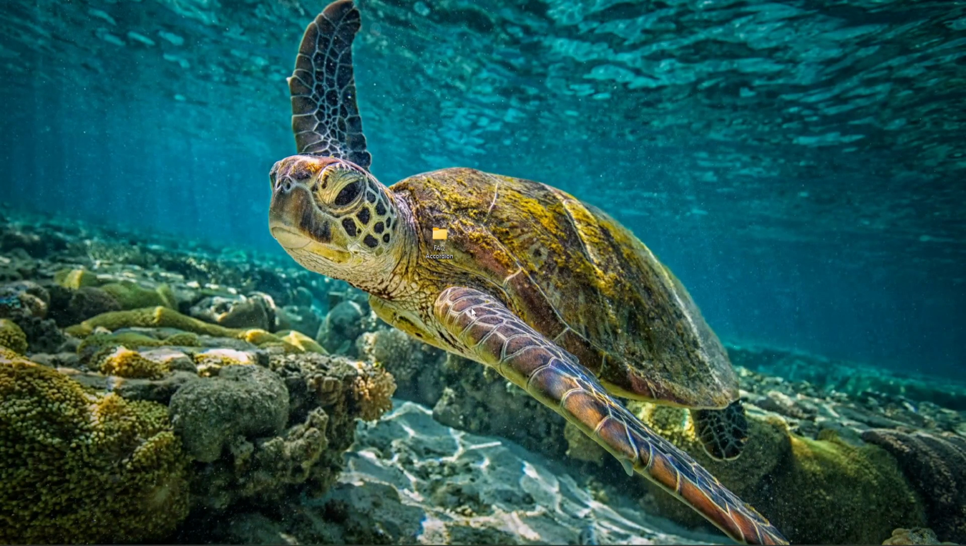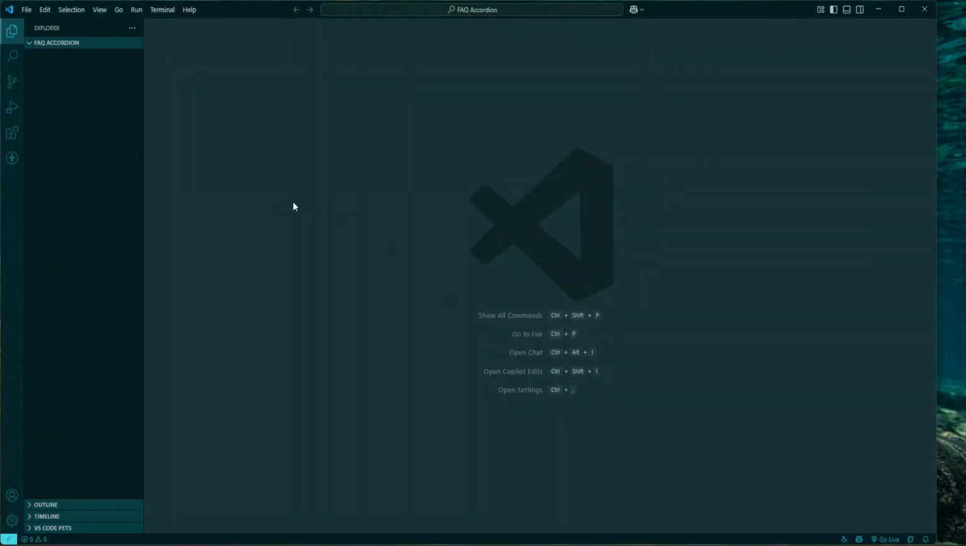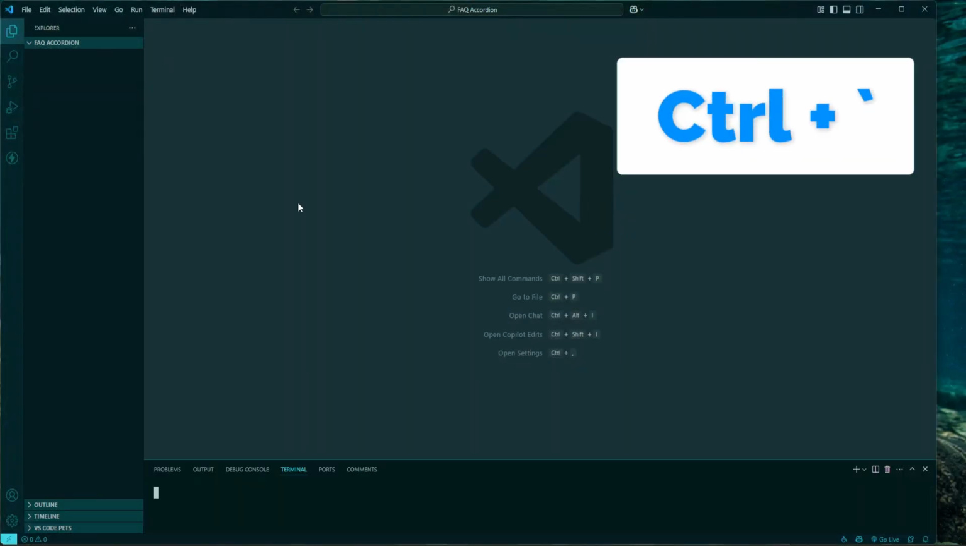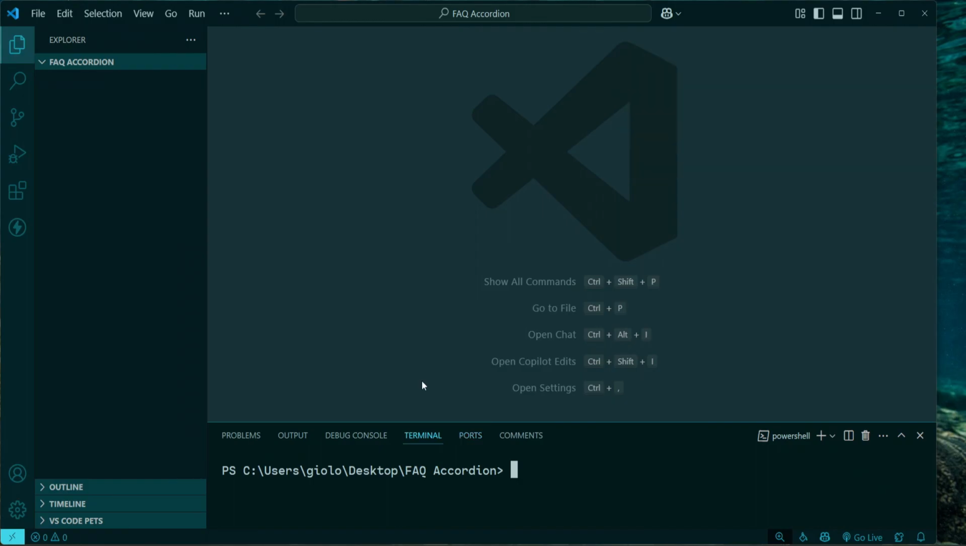Alright, let's kick things off by setting up our React and Tailwind CSS 4 project. We are starting from scratch, so follow along as we go step by step to get everything up and running smoothly. First, I have a new empty folder on my desktop. Let's open it in VS Code. Now I'm going to open the terminal using Ctrl plus backtick. And I'm going to run the following command to create a new React application using Vite.